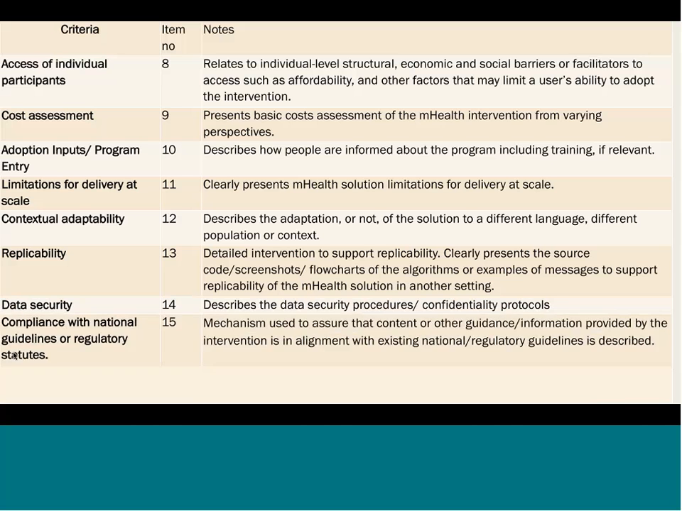The 15th item is compliance with national guidelines or regulatory statutes, where the recommendation is to describe whether any national guidelines or other sources of information coming from a national or international body have been used to populate the system content. So this may mean, if a system is providing SMS-based advice to women, does the information follow evidence-informed practices that are nationally recommended, as an example.